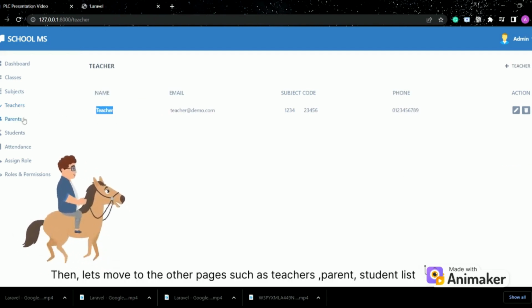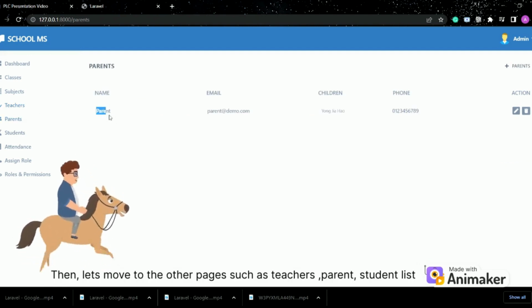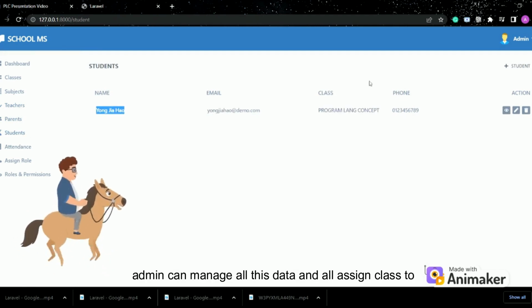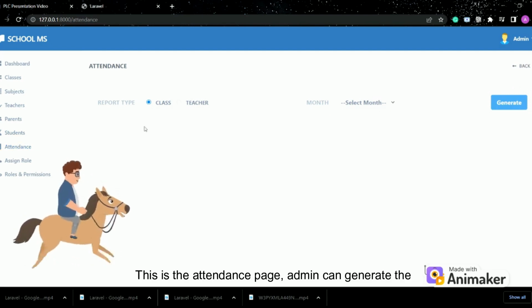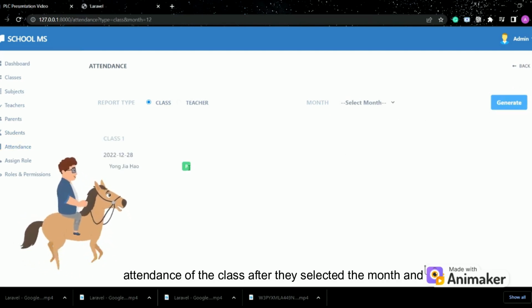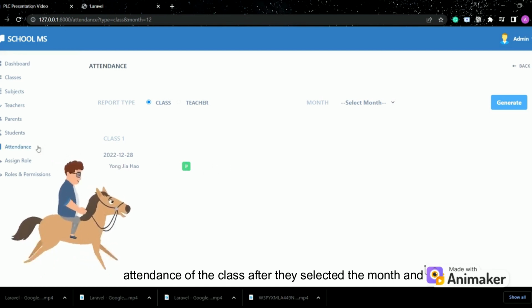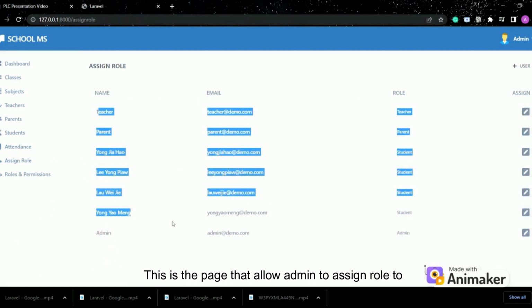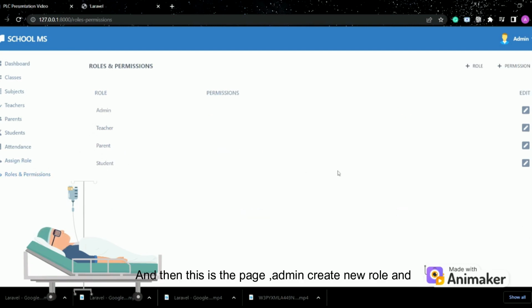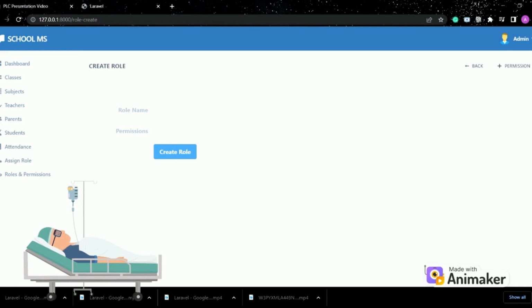Then, let's move to the other pages such as teacher, parent, and student lists. Admin can manage all this data and all assigned classes of a specific student. This is the attendance page. Admin can generate the attendance of the class after they select the month and click the Generate button. This is the page that allows admin to assign a role to a specific user. And then this is the page where admin creates a new role and assigns permissions to a specific role.